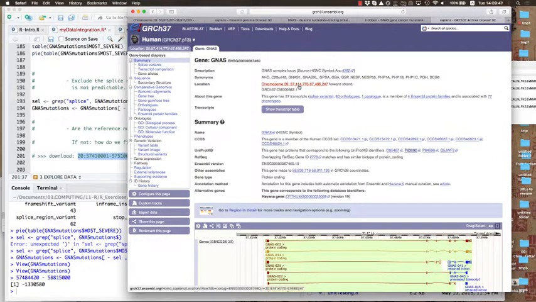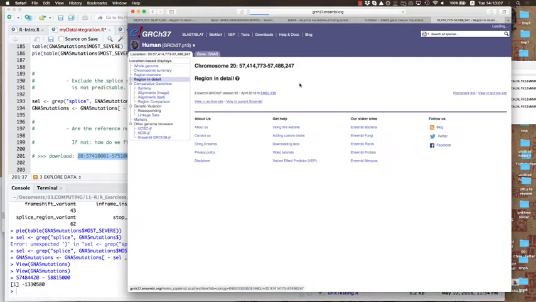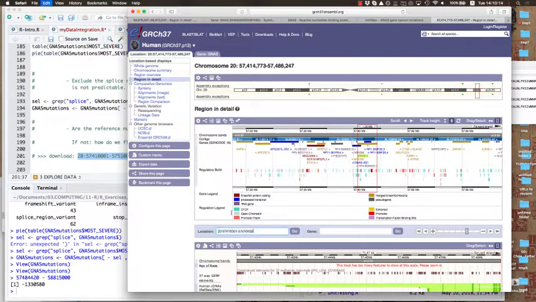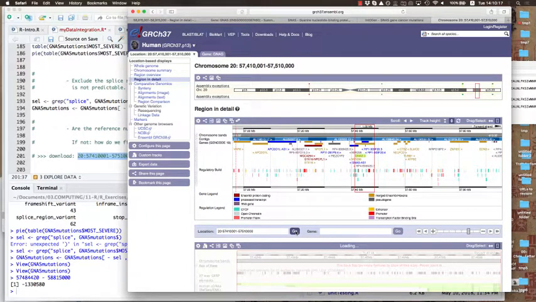Right, but this is the exact location of the GNAS gene, but it's not 100,000 nucleotides. So I'd like to keep that the same, just the different genome assembly, but we'll work with these 100,000 nucleotides. Is there a way to convert or download it for GRCh37? Okay, is there a way to convert that? Yes, there are ways to map GRCh37 to GRCh38.